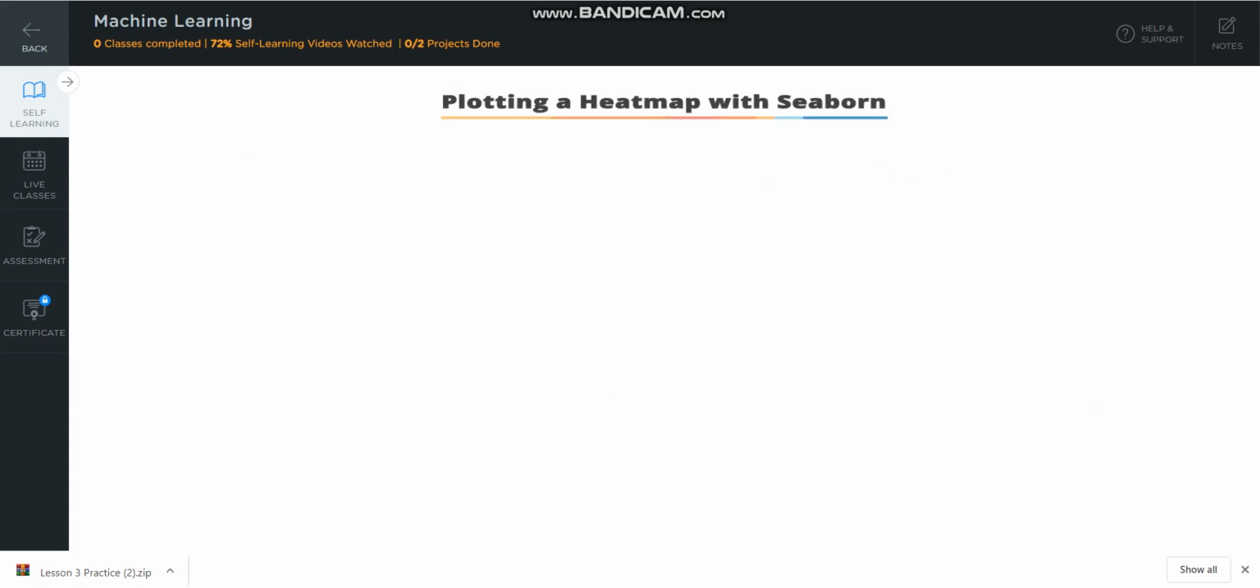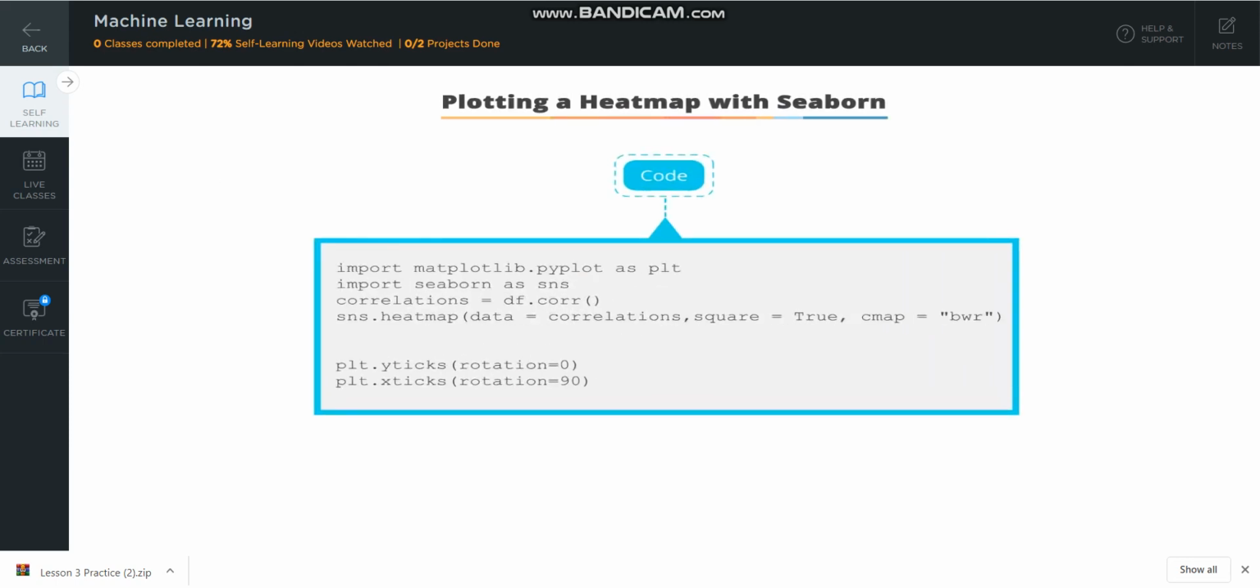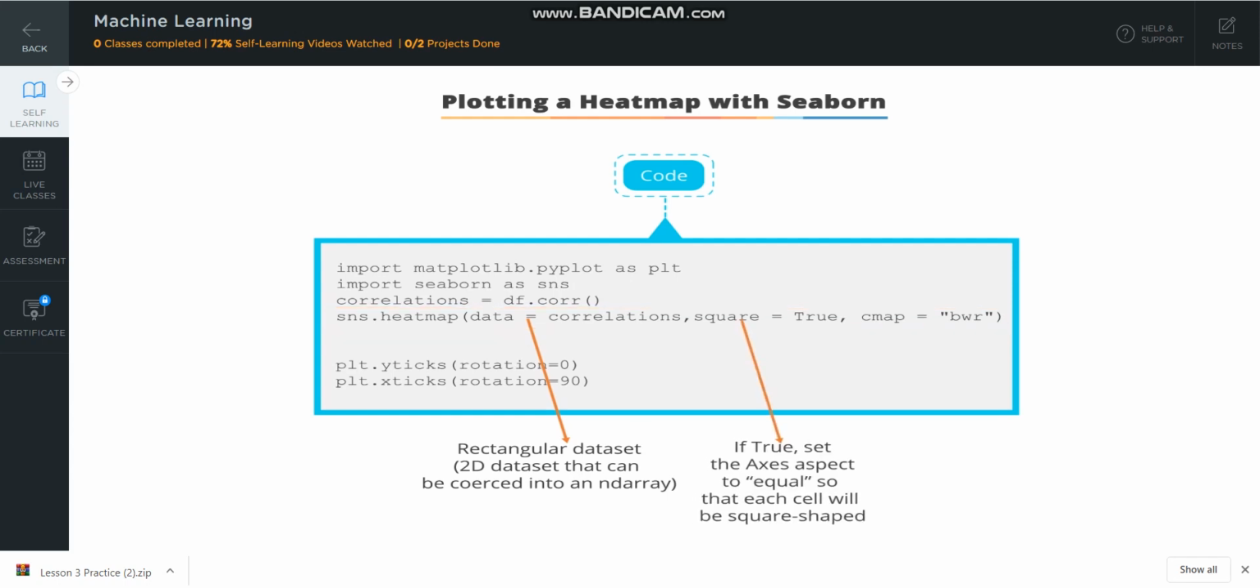So let's first understand what a heat map is. A heat map is a type of graph that uses color the way a bar graph uses height and width for data visualization. It uses a warm to cool color spectrum to visualize the data. Look at the given code on your screen. You first need to import both matplotlib and Seaborn to your current Python execution shell, and then define a correlation for your data frame. Use the heatmap function, inside which data will be the rectangular dataset, that is, a 2D dataset that can be coerced into an array. The second argument denotes the axis aspect of the cell. Set the axis aspect to be equal so that each cell will be square-shaped. The last argument is the matplotlib color map name or object or the list of colors.